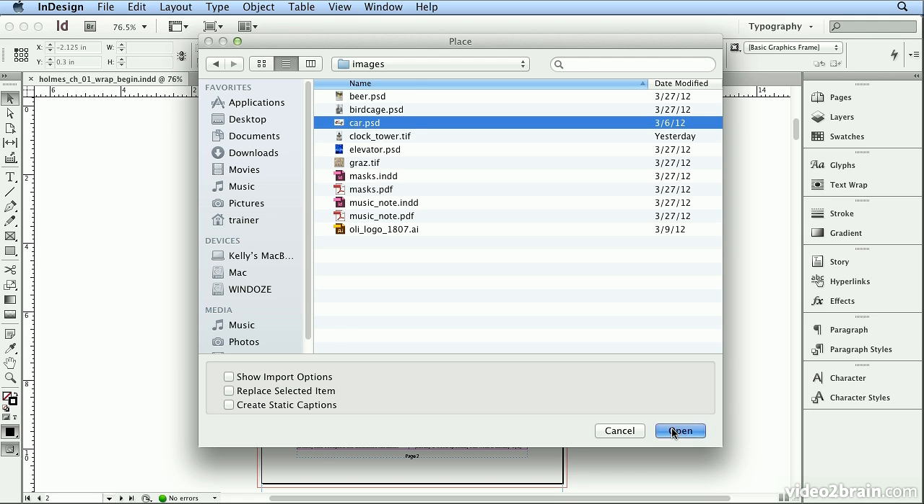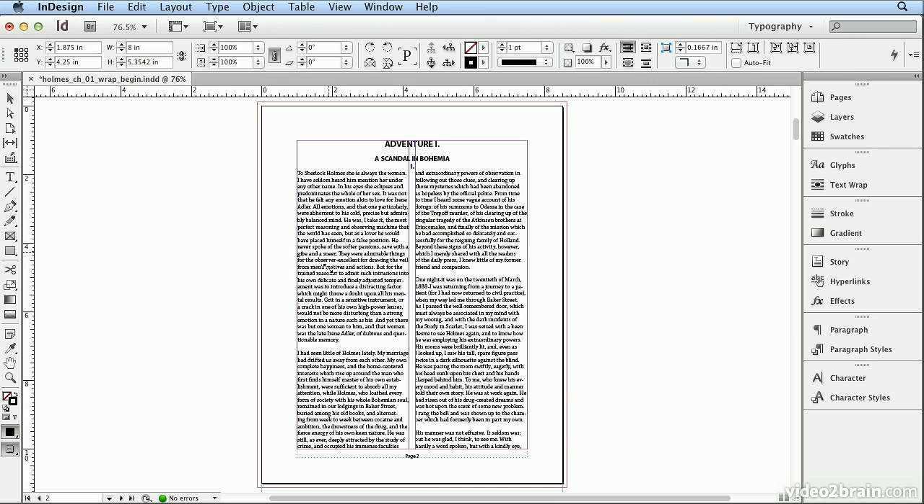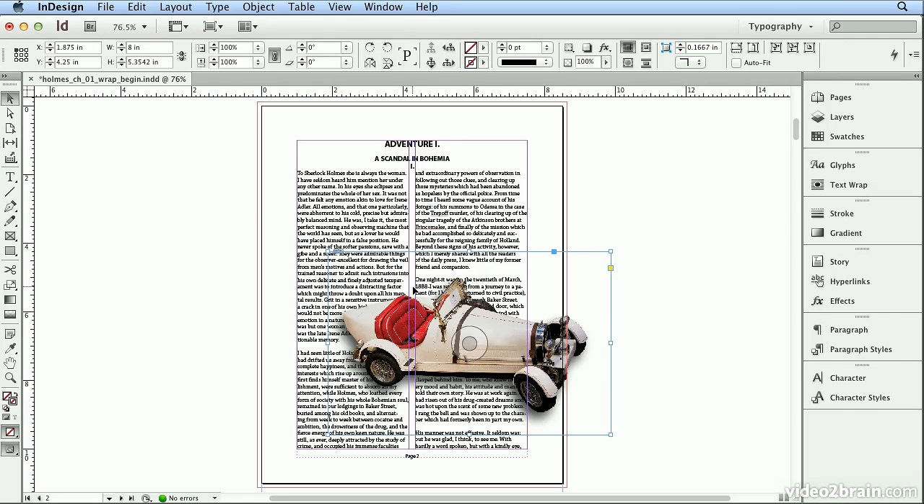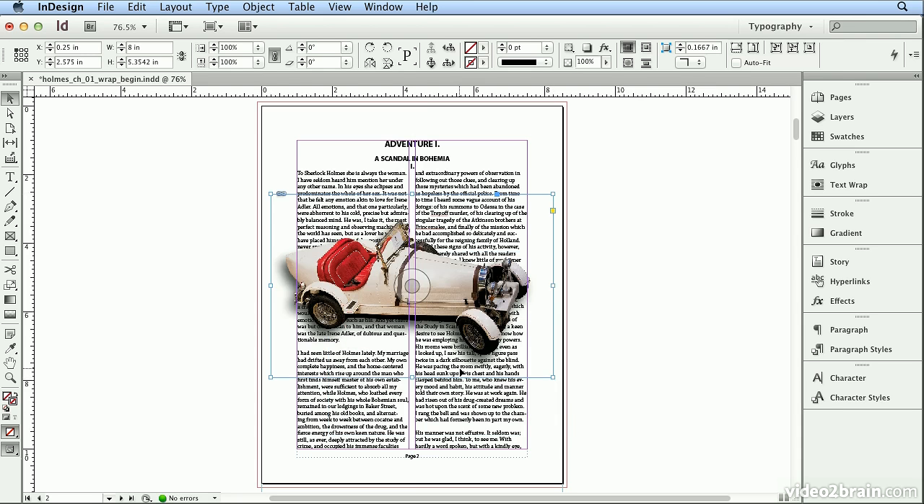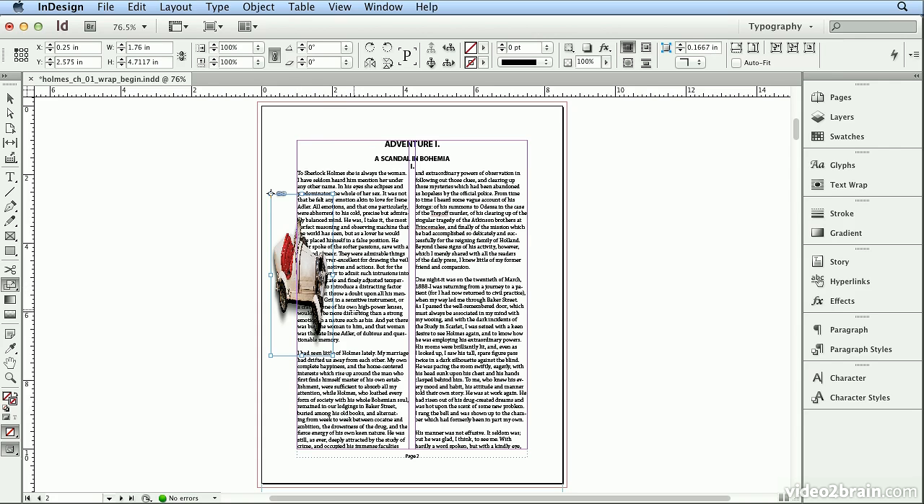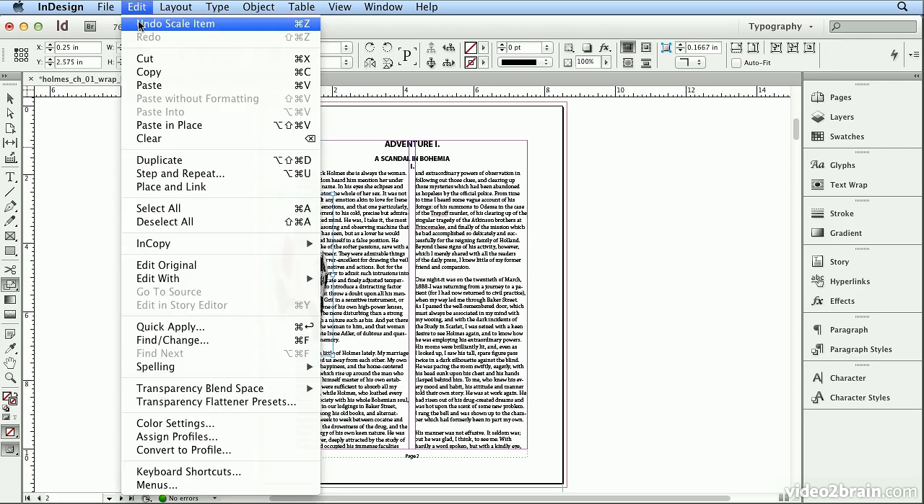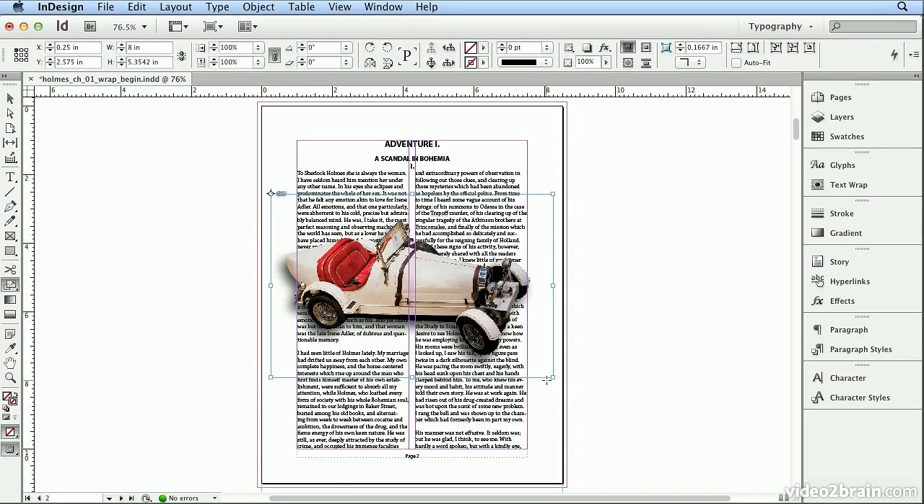When I hit Open and click once to place this at 100%, I've got a large version of the car placed. I'm going to move this over a bit, and as the center crosses over the center of the page, I'll see a pink line. If I want to scale this down, I could switch to my Scale tool. The letter S on your keyboard will get you there. And I always hold down Shift. If you don't hold down Shift, you'll distort or anamorphically scale the object. So I'll undo that and make sure that my Shift key is held down the entire time I scale this down.